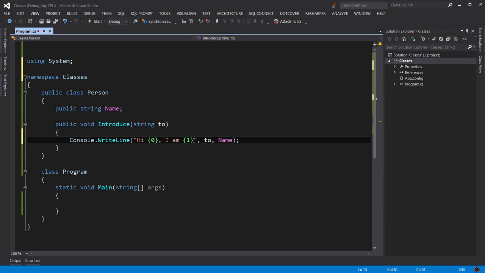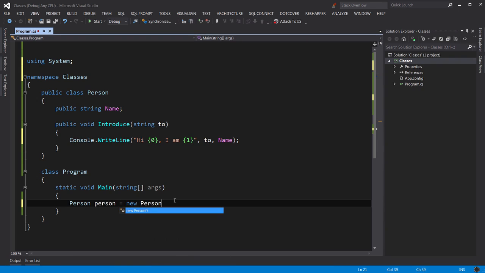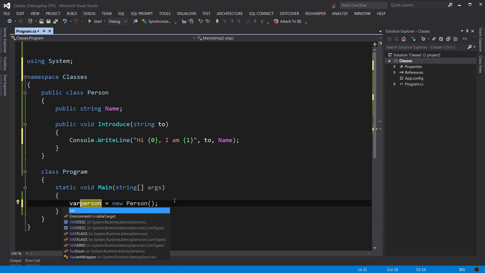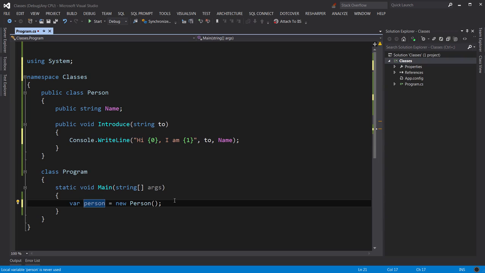Now that we have this class, let's create an object from it. So we go to the Main method. We can either go Person person = new Person(), or a shorter way is to use var. So with var, we'll let the compiler figure out what is the type of this person object. Well, the compiler knows it's assigned to a new Person object here. So when you hover your mouse over var, you see the tooltip says Person.